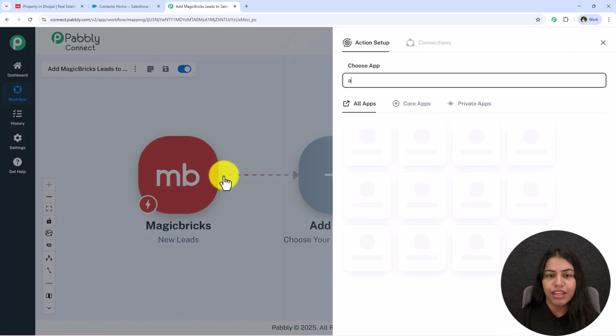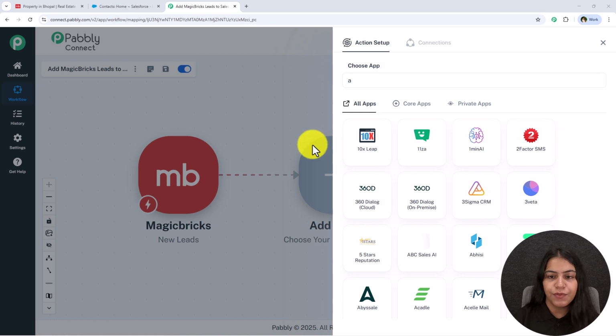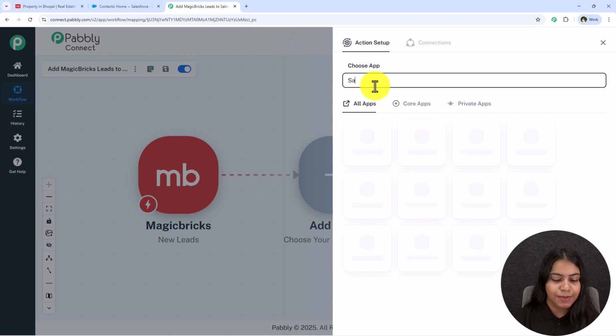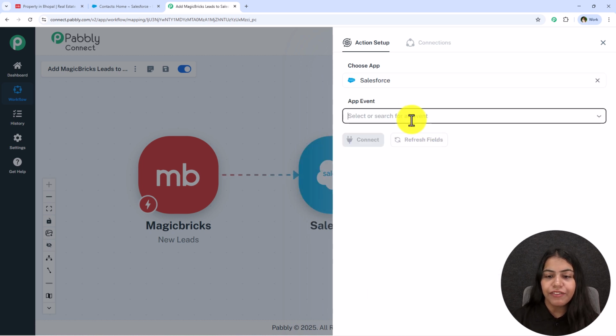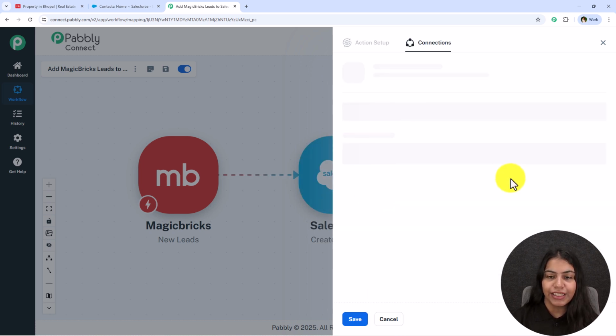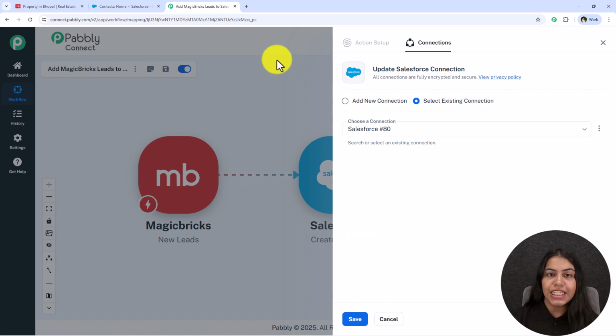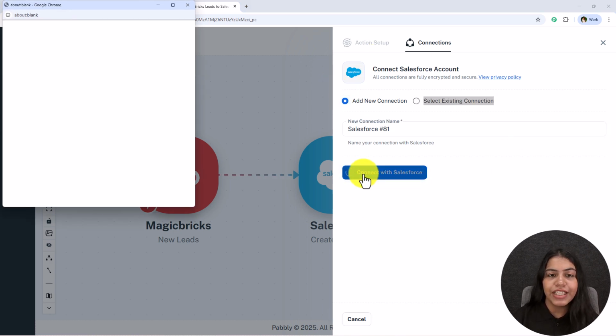For the action application, we have to search for Salesforce. Alright, so let's type Salesforce and select Salesforce over here. For the event, we have to select create contact and click on this connect. Now, if you've already created a connection between Salesforce and Pabbly Connect, go on this select existing connection and then save. But if you haven't, click on this add a new connection and then connect with Salesforce.